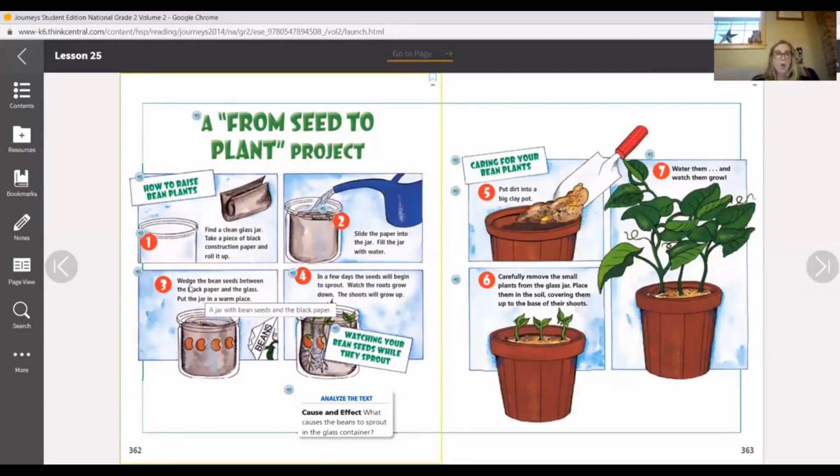Step 3. Wedge the bean seeds between the black paper and the glass and put the jar in a warm place. Step 4. In a few days, the seeds will begin to sprout. Watch the roots grow down. The shoots will grow up. Caring for your bean plant.